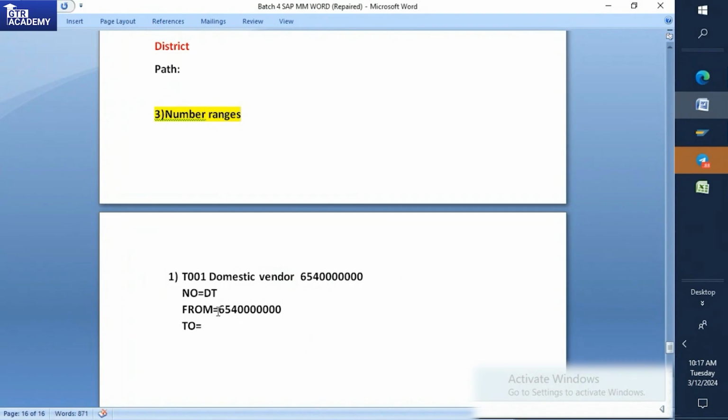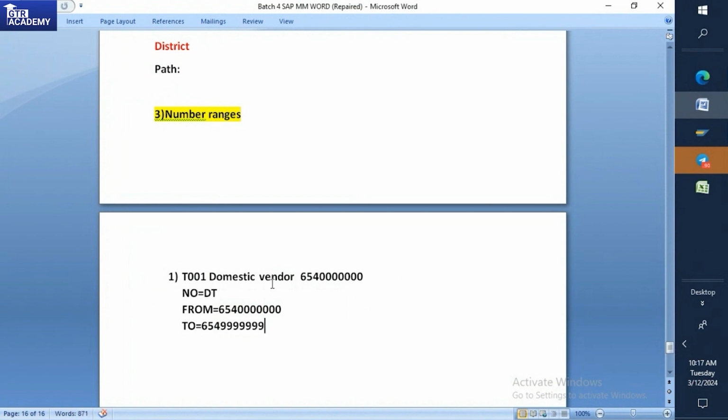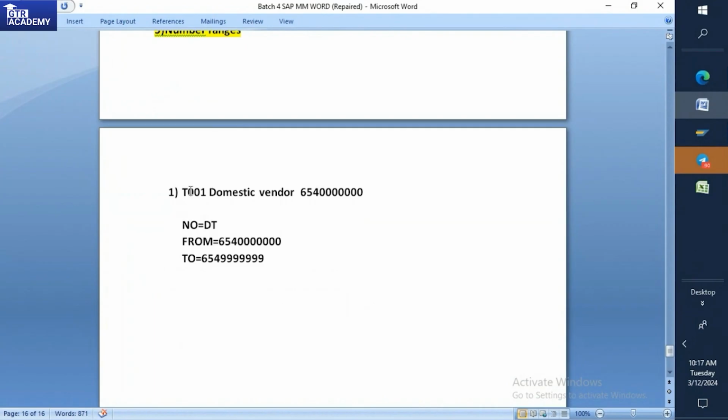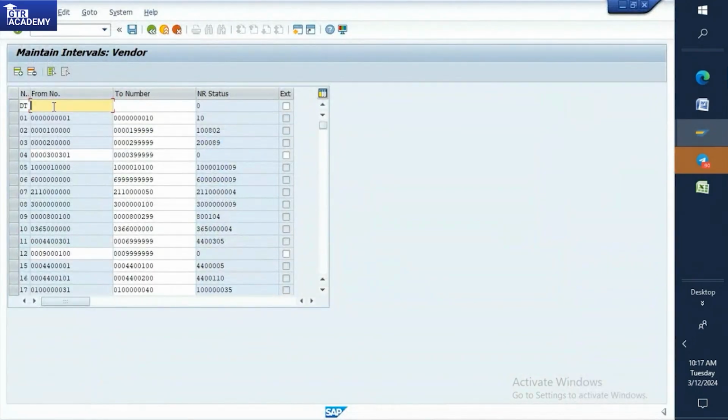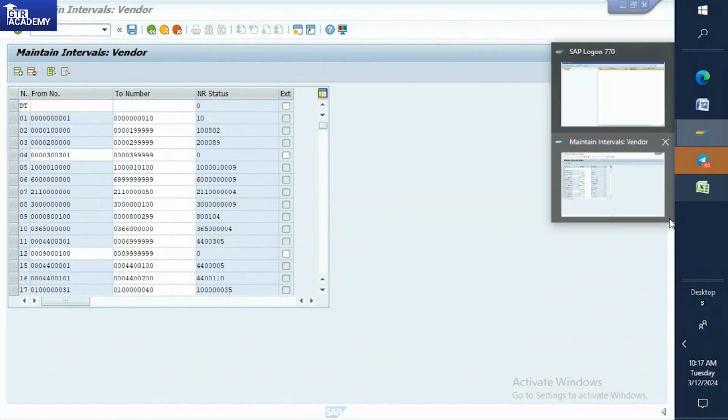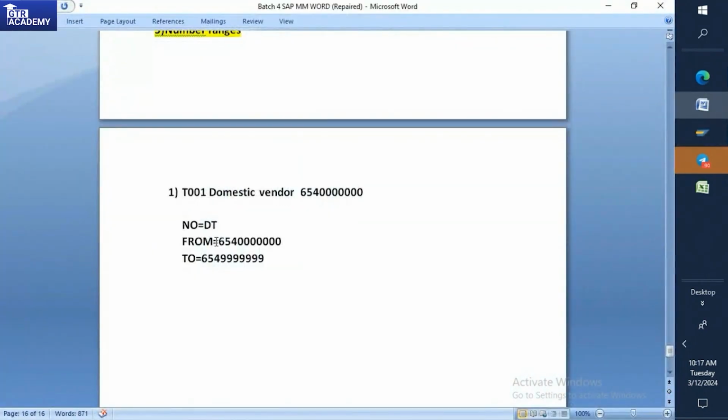Sometimes what will happen, you will forget the number, then you have to search from the beginning. Instead of that, whatever you are going to configure, write it down here. For the domestic vendor, I mentioned DT from 654000. This is the client requirement. The number should start from 654000.